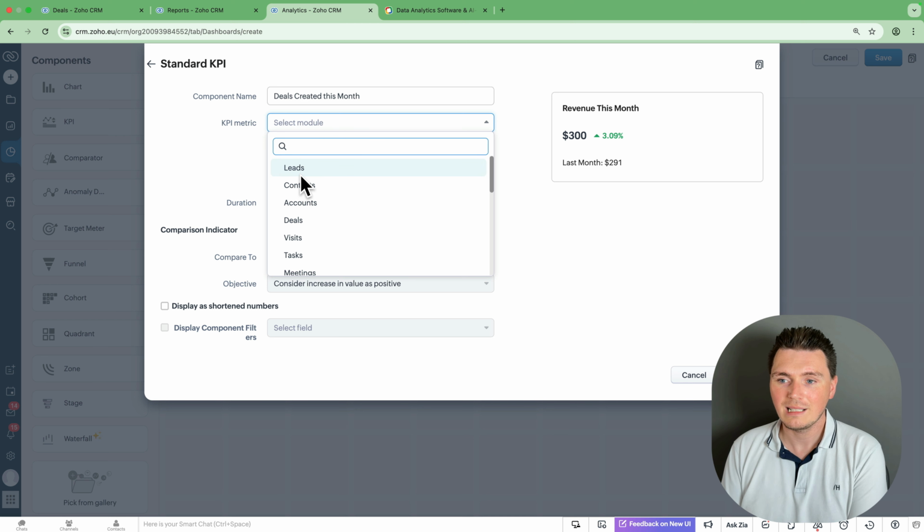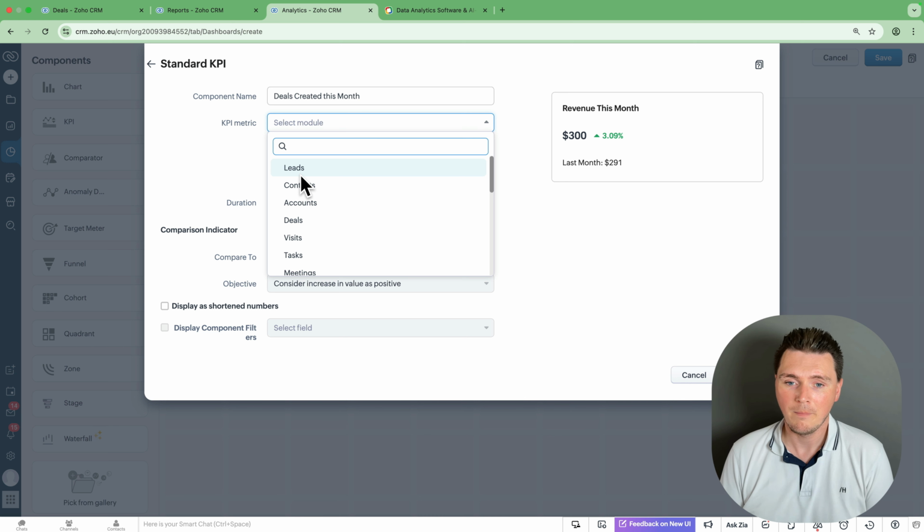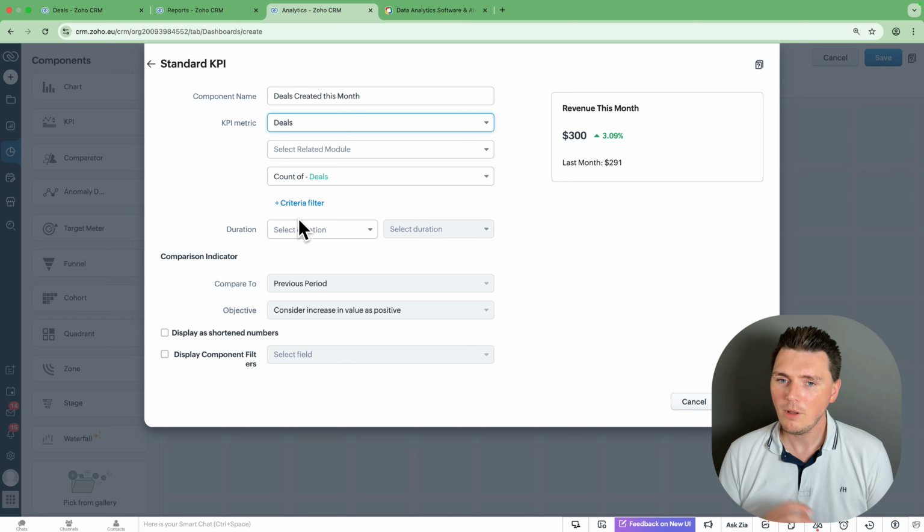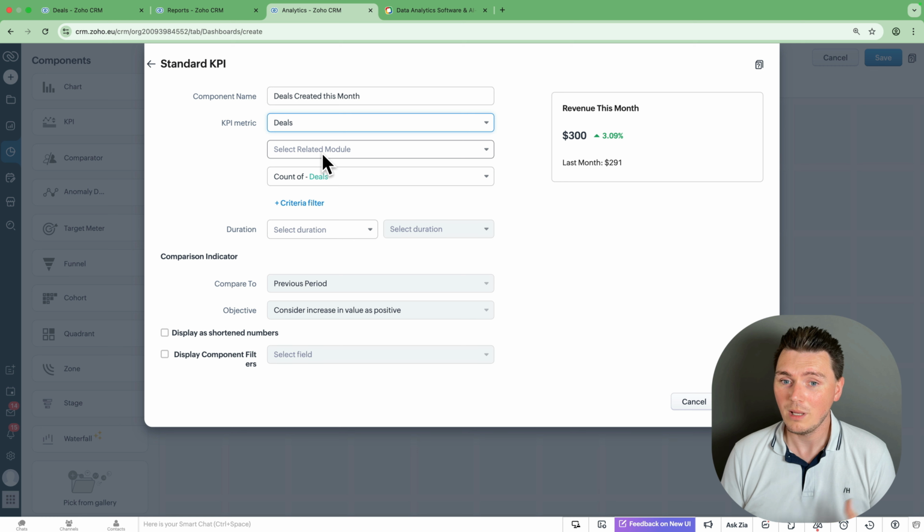So this is where we need to select the module that we're pulling the data from. And this is going to differ depending on what type of report you're doing. So in our case, we're looking at deals. Very simply, we want to see deals created this month. So we know we're going to be pulling from the deals module. It might be, though, if you wanted to do it based on how many leads you've created this month, instead you would select the leads module. Now, we'll also talk about these related modules in a little while as well, because that gives you even more power. But for now, we're going to start simple, as I say, and build our way up.